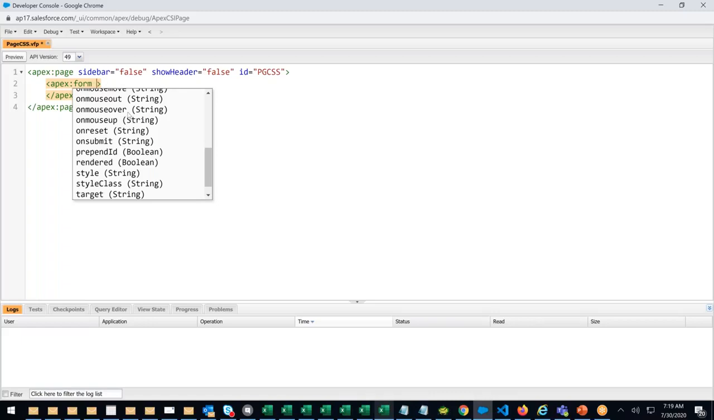Each one of them, I will call a component. Apex form is a component. Page block is a component. Page block section is a component. Each tag that you're using is called a component. You can apply style to these components in three different ways.